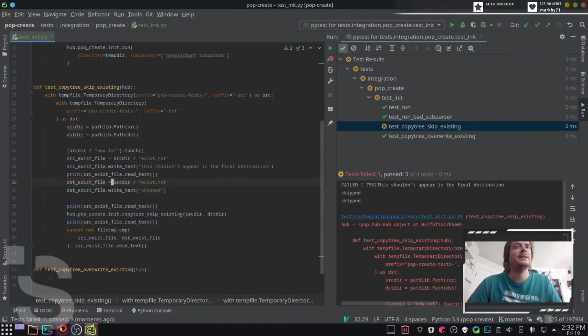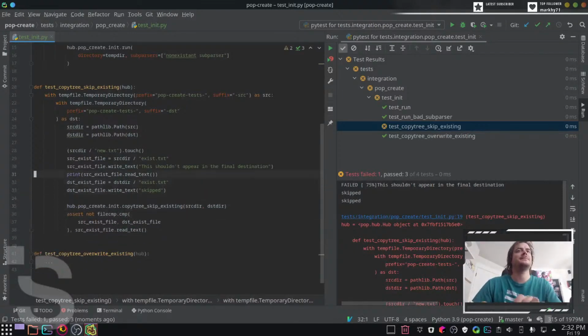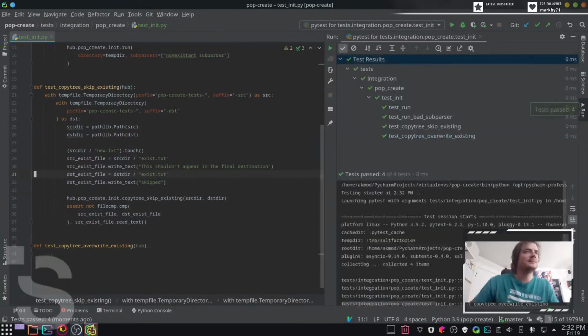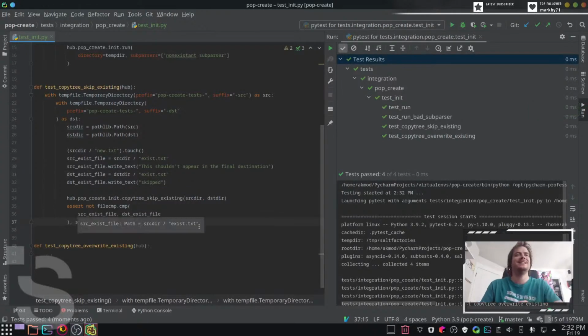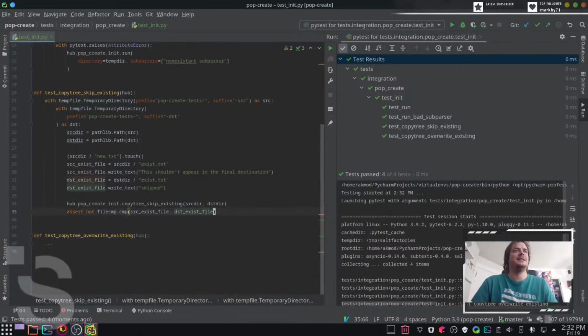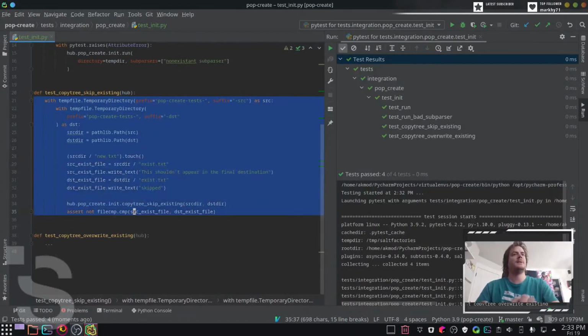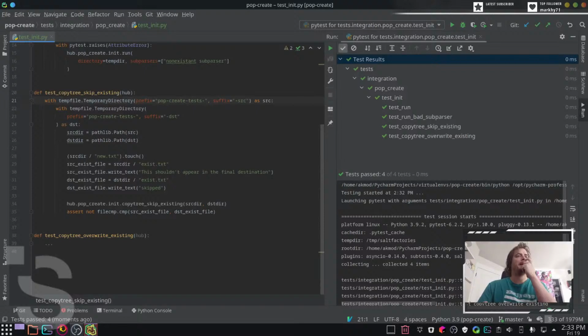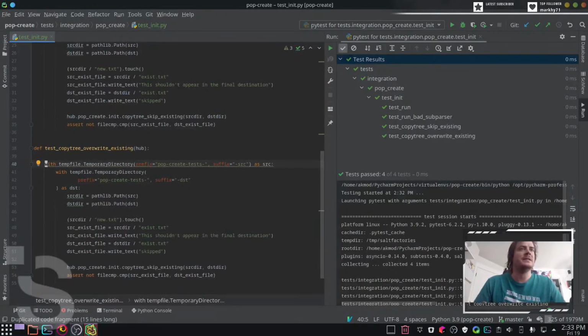Oh, got it. Source door just there. I figured it out. Wow, that took much longer than it should. But we're good. We've now verified that the file that was skipped is indeed skipped. And now let's test that our overwrite copy tree is overwriting.